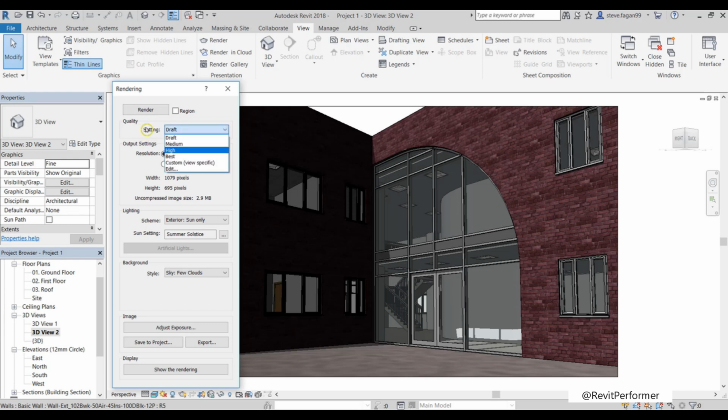Within the render quality settings, we have a few options to choose from: draft, medium, high, best, custom, and we can edit as well. The quality setting options in the render dialog allow you to specify the desired quality for the render image. When you want to present a design to the clients, you typically want a high quality rendered image. However, high quality rendered images can be slow to generate. So for testing purposes, you may want to just generate a draft quality image quickly.